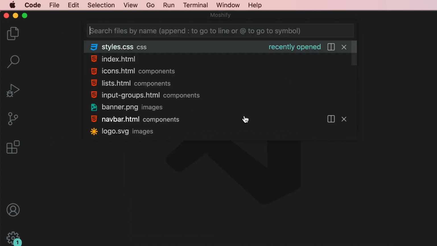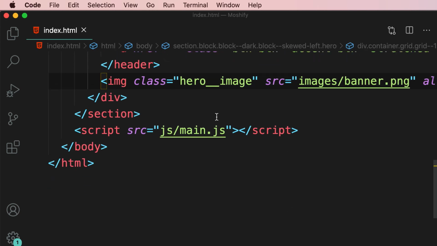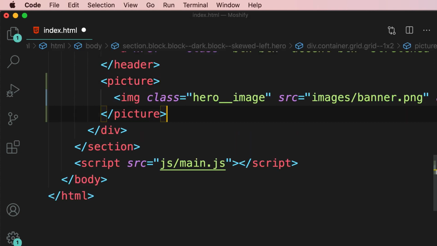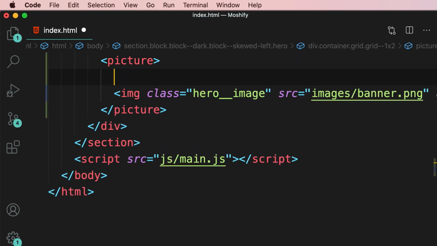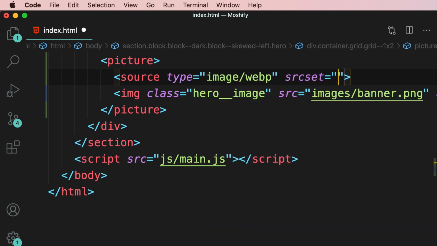Now, let's pull up index.html. So this is where we're using the hero image. We need to make a small change here. We have to wrap this image inside a picture element. So let's pull up the command palette and wrap this with the picture element. Good. Now, a picture can have multiple sources. So here's the first source. We're going to set the type to image/webp and srcset to two sources, the 1x version and the 2x version in WebP.